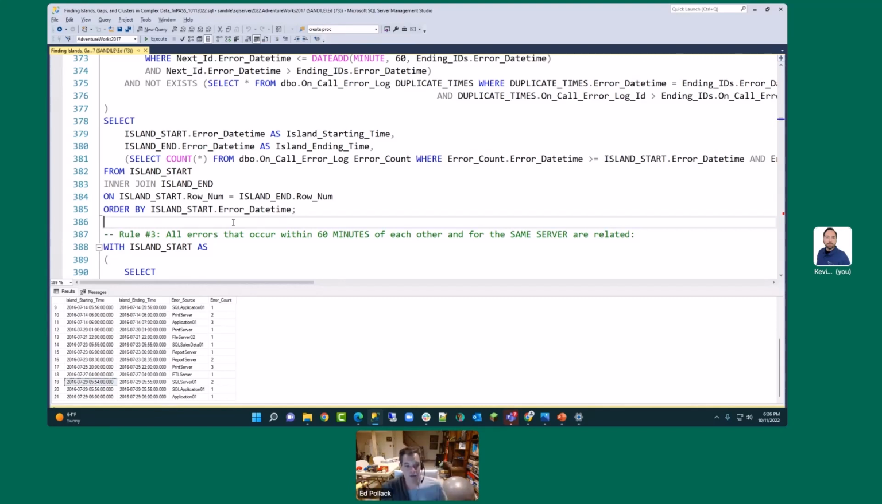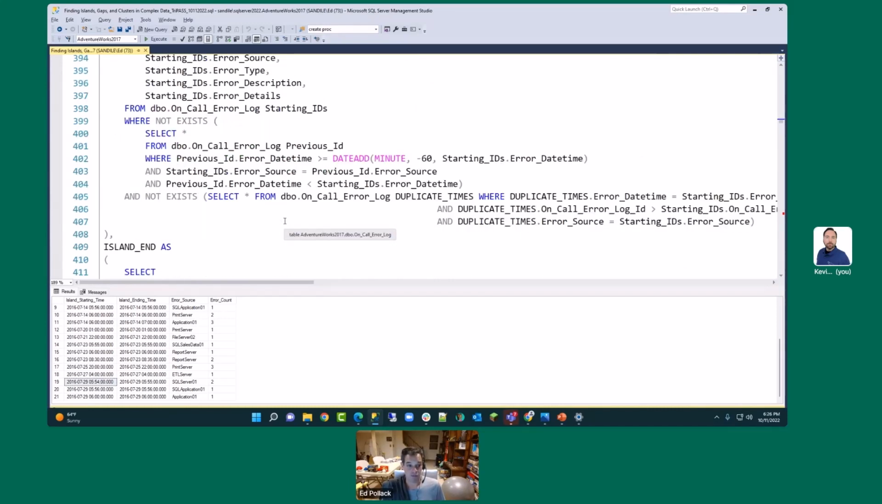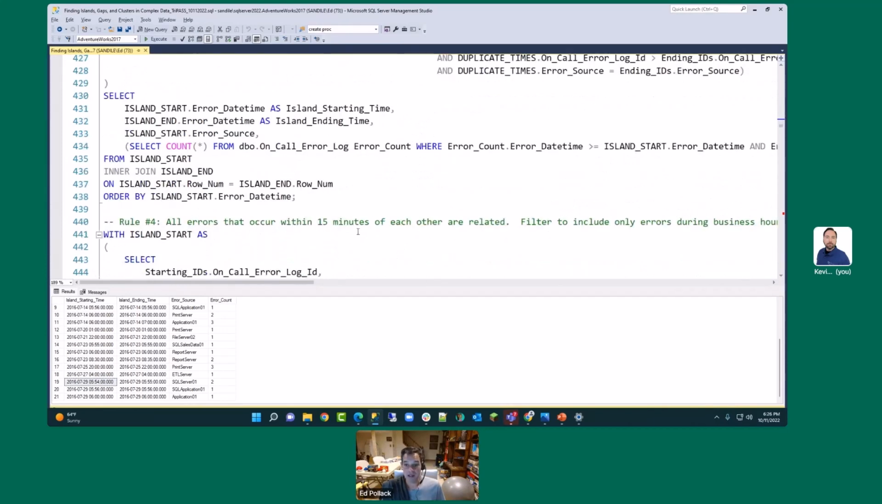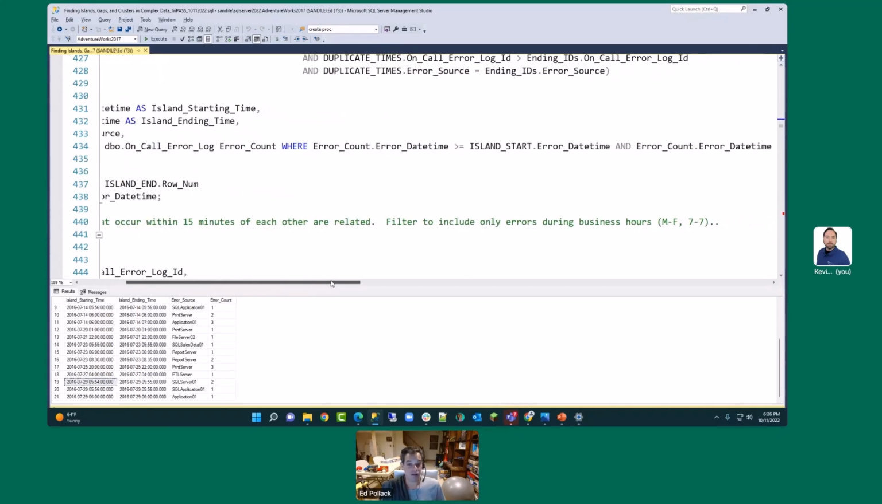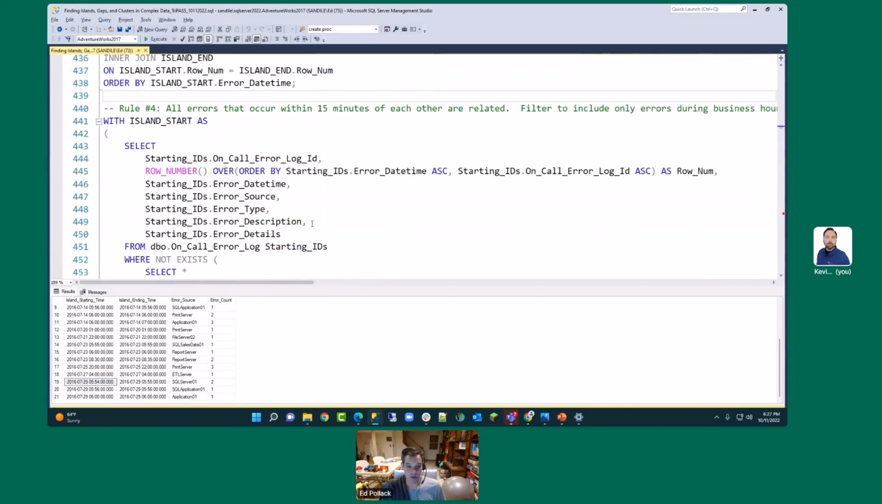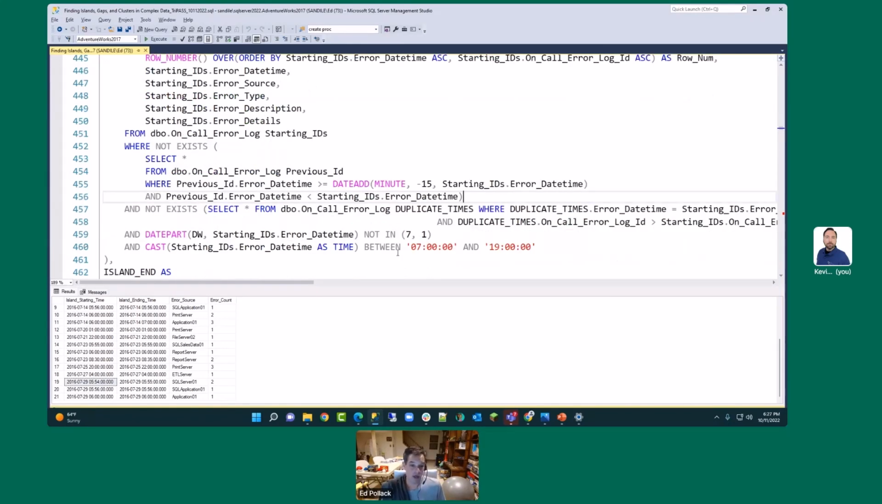Awesome. Whatever. So we can keep going and make up our rules and join however we wish and decide what's most meaningful for us here. For example, I can say errors within 15 minutes of each other are related, but only include the ones during business hours, Monday to Friday, 7 to 7. This may sound crazy, but it's not that hard. I can simply say, here's my 15-minute increment, and then I can add in the where clause here. All I'm doing is adjusting my where clause to get what I want.